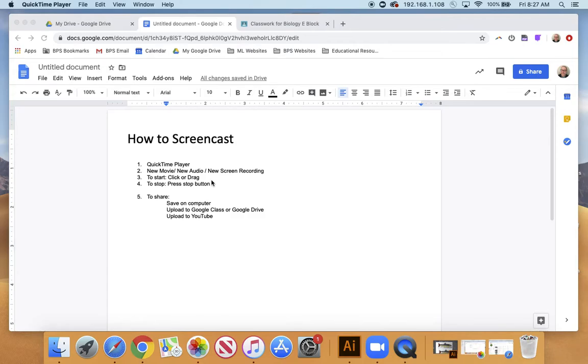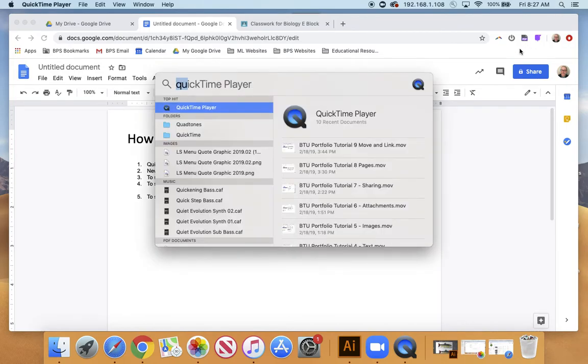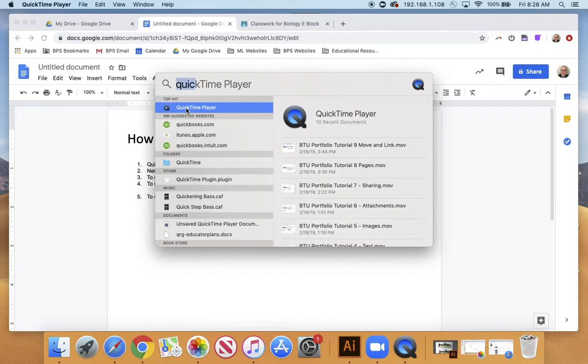We're going to talk about how to make a screencast video to share with your students. First of all, you're going to want to find the QuickTime Player on your Mac. You click on the search bar, and I just looked for it recently, so it's at the top of my list. I click QuickTime Player, and I should see this icon on the bottom of my screen.